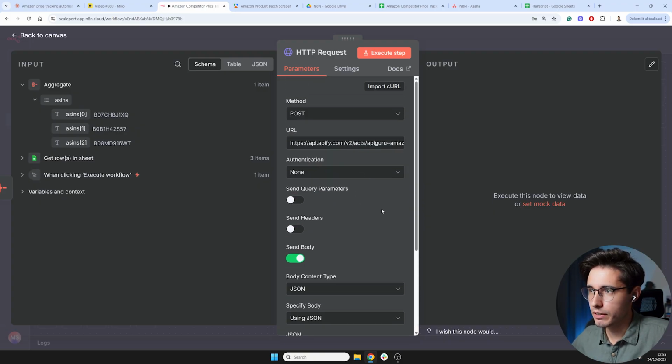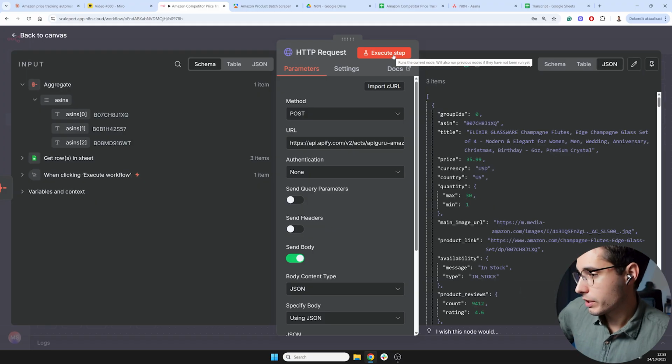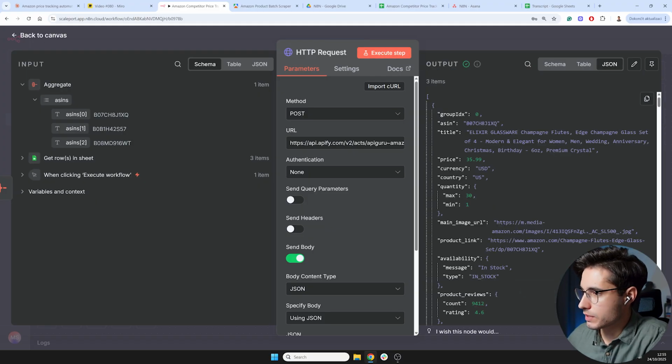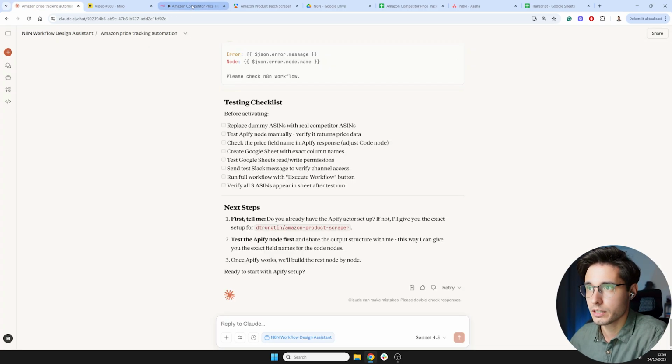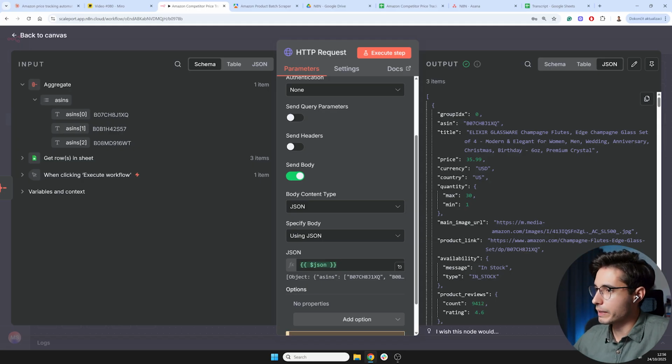And when we click execute step, we should get the scrape of the data from that actor. So let's see what happens. So we waited for like 15 seconds, 20 seconds, and we got back this. So as you can see, it worked. We got some data. If we got an error again, I would go back to my Claude and say, hey, it's not working, help me. But thankfully it did work. And now we have this data.